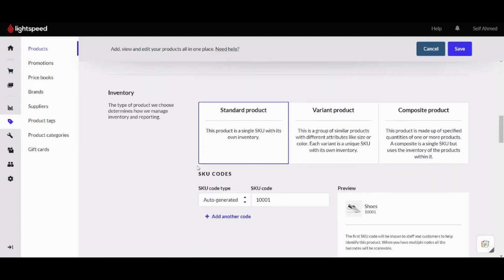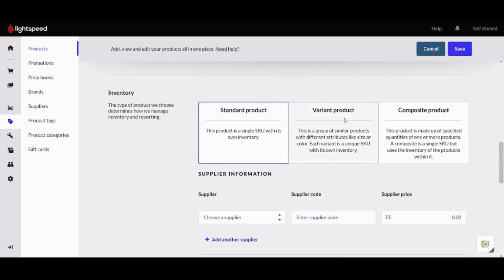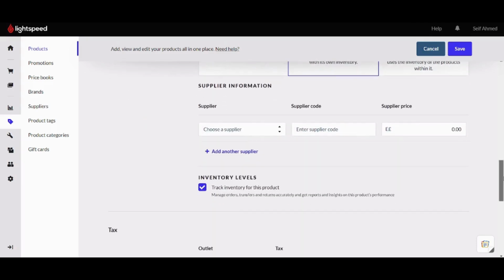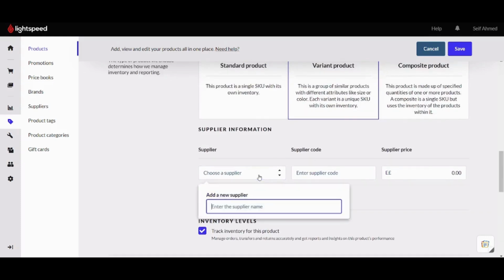Now you can choose your inventory. You can choose whether it's a standard product, so it's only one version, or variant product, so it has more than one version, like different colors and different sizes. And here you can choose composite product, in which it contains more than one raw material. So now I will choose variant product, and here you can choose a supplier.